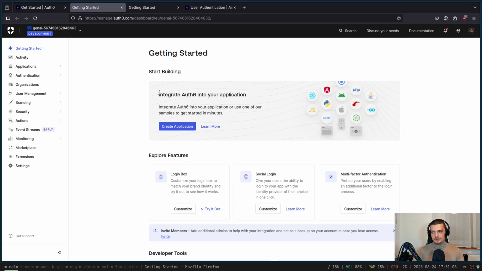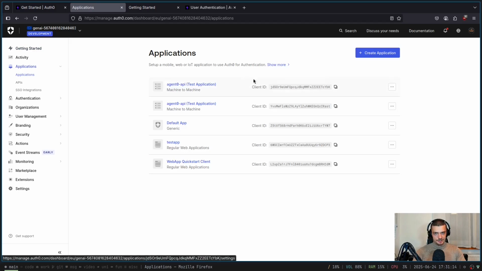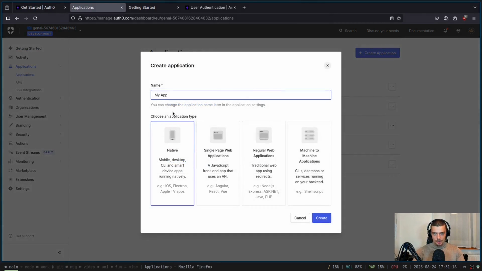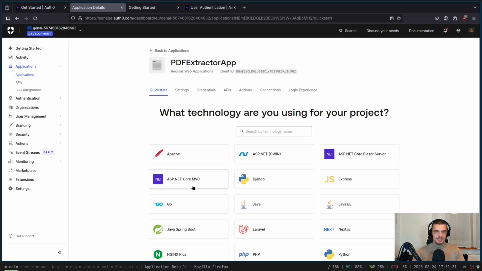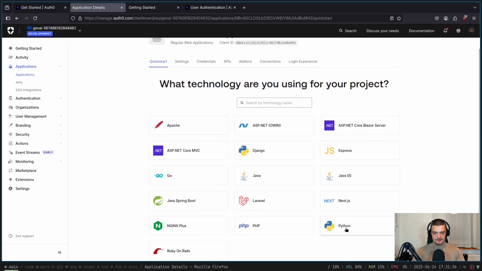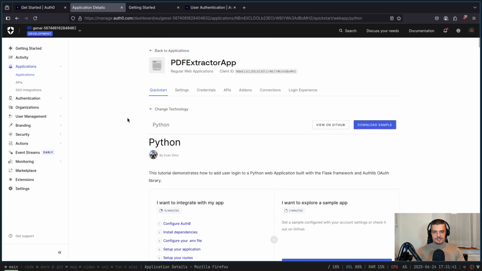So the first thing we want to do here in Auth0 is we want to create a new application. So create an account, go to the dashboard, go to applications, and then just click on create application. Again, all of this is free, no worry about that. We're going to click here on regular web applications, and we're going to provide a name. For example, let's call this PDF extractor app, and then create the application. Now, you can choose a technology out of these. We're just going to go with basic Python because we don't have a FastAPI option here. And then we need to provide a couple of things here to make this work.